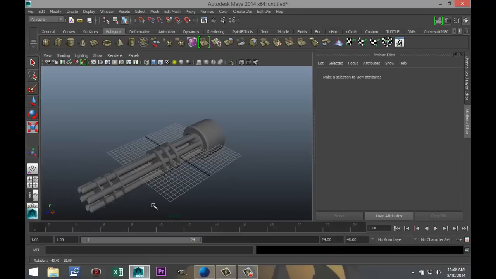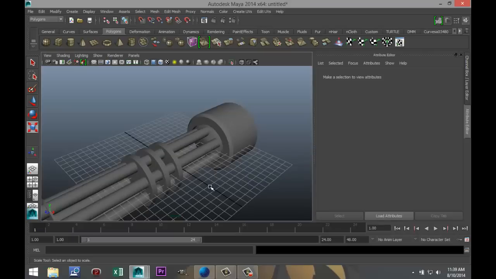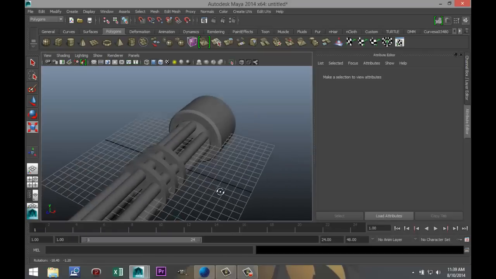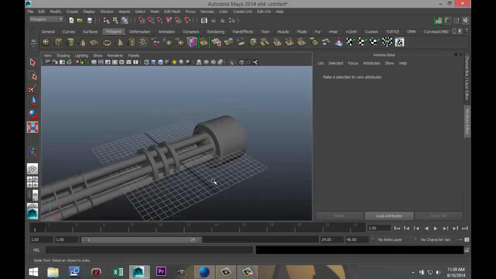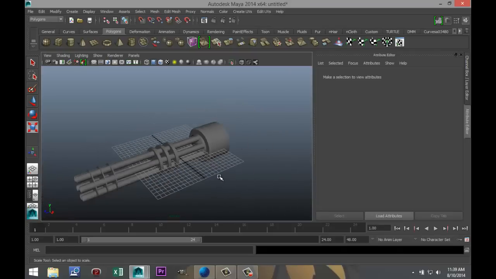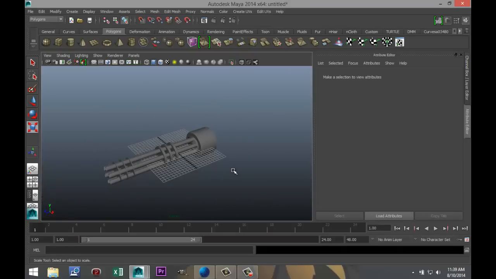And again, I realize that this is not an actual Gatling gun. It's my interpretation of one. So yeah, I'm just creating what I think is correct.